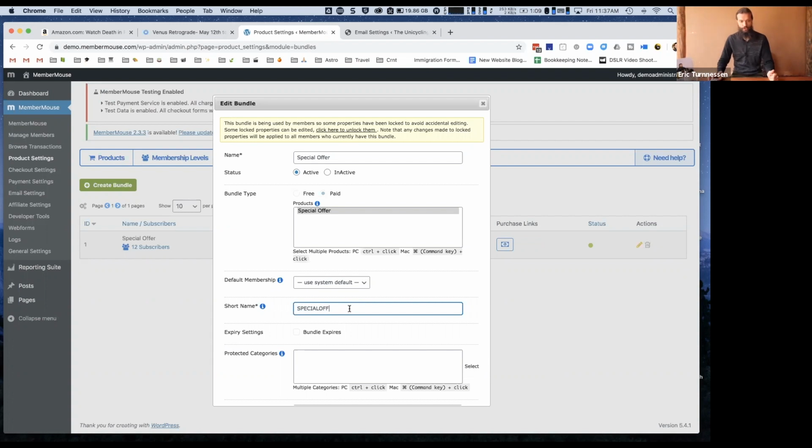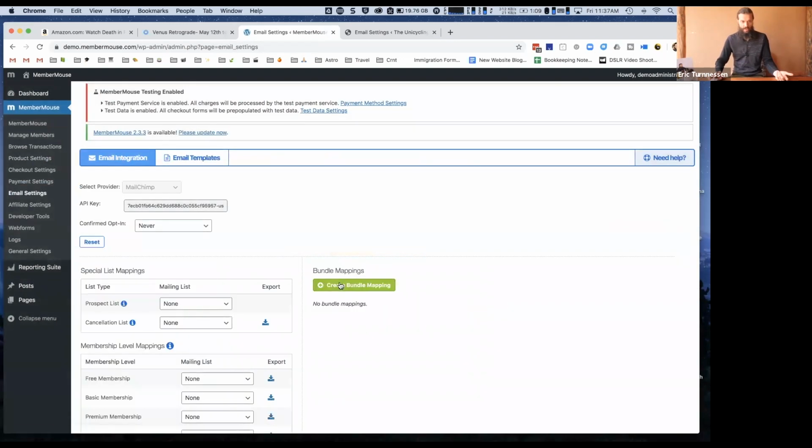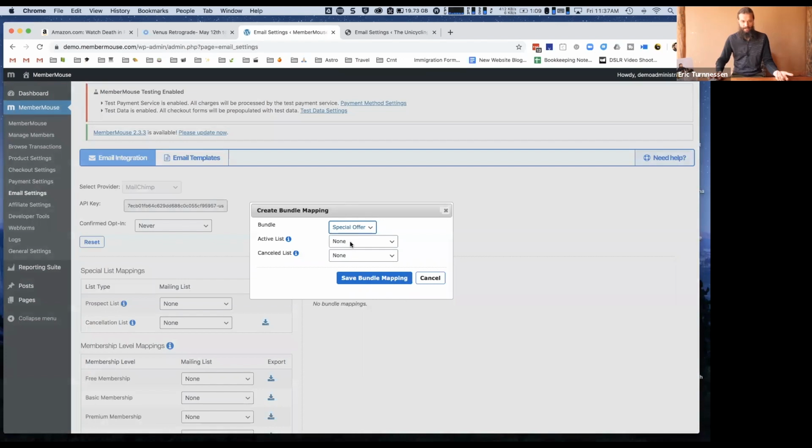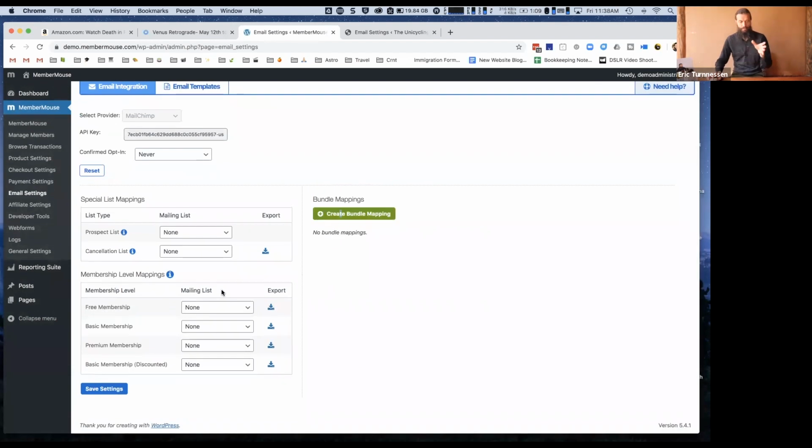So the only thing you need to do is make sure you have the email integration set up in MemberMouse, and then make sure that each bundle has a short name set up. And then anytime somebody signs up for a bundle, MemberMouse will pass that short name to MailChimp. Also, of course, with email integration, you can specify that somebody be added to a specific list when they sign up for a particular bundle. So you could do that as well. But regardless if you have specific bundle mapping set up, MemberMouse will send a list of bundles that somebody has subscribed to.